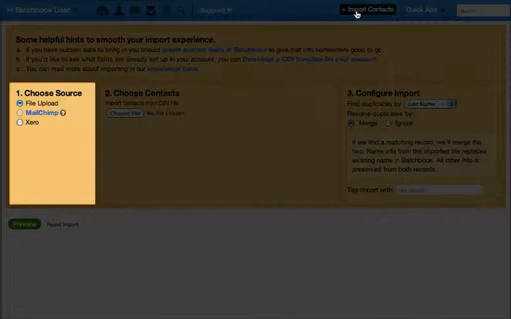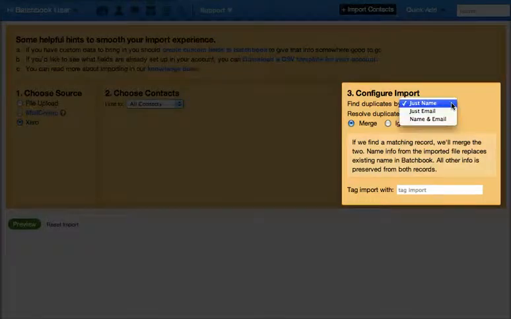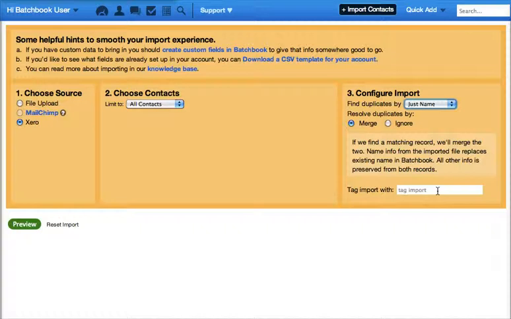Over here, I'm going to choose to select Xero as my source of import, and I can choose which contacts to import. For example, I can limit that to just my customers, or just my suppliers, or go ahead and keep them all. I'll decide over here how I want to handle any duplicates if I've imported from other locations. And if I would like to add a tag to all the imported contacts upon import, I'll enter that here. But as a note, Batchbook is automatically going to tag all these folks with a tag of Xero on the back end for me, so I don't need to replicate that tag here. Once it's done, I press the preview button.